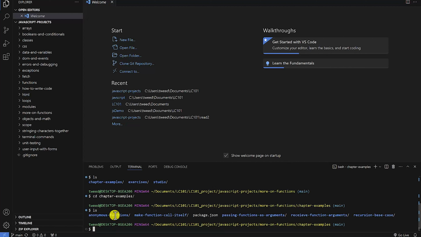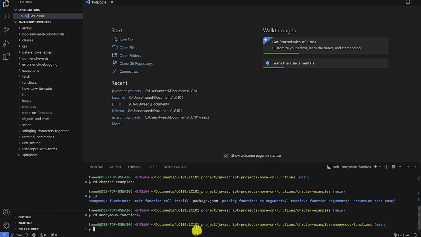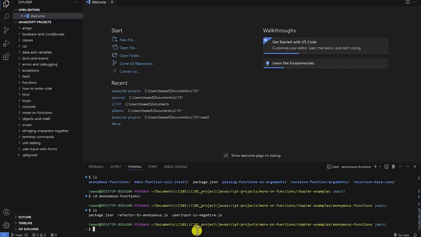And how I know it's a directory is because it doesn't have a file extension. It's not a file. So I need to do cd again, and I want to go into the anonymous directory. I just type an, then tab, and it completed it for me. Hit enter. Now I'm in that directory. Hit ls. There are the files that I need right here. And notice I have a package.json.